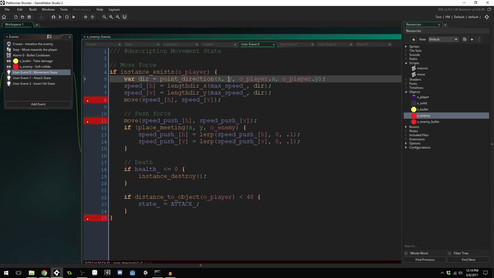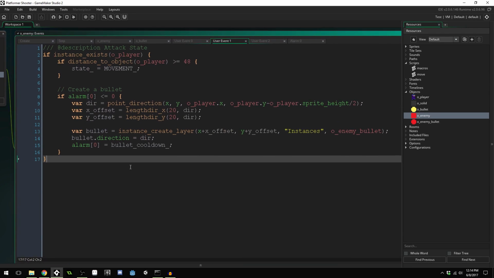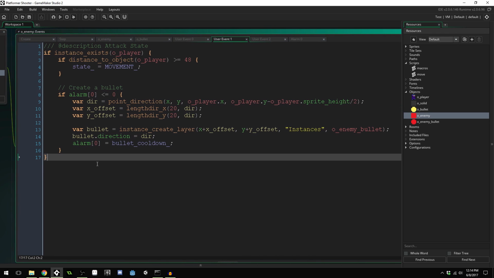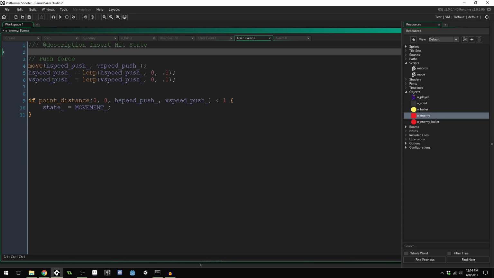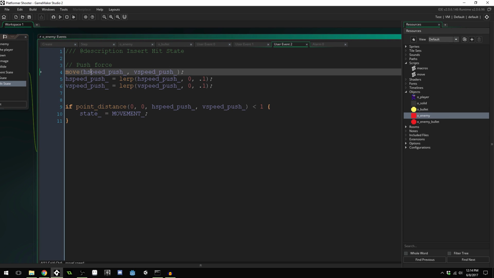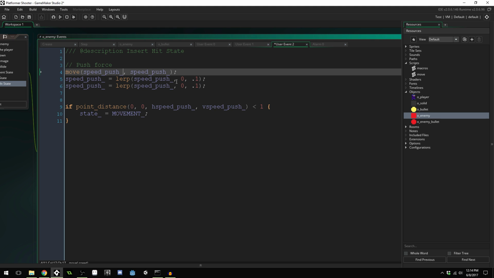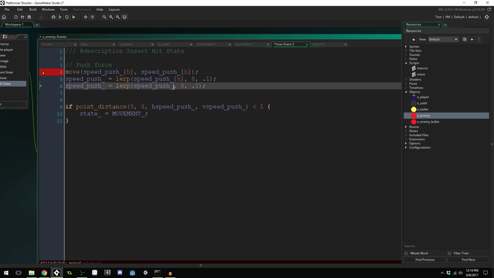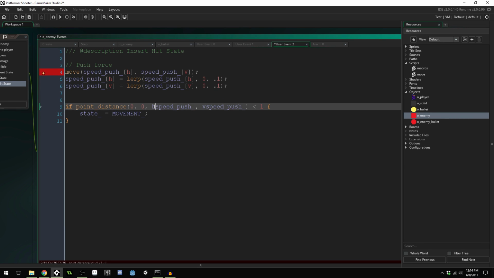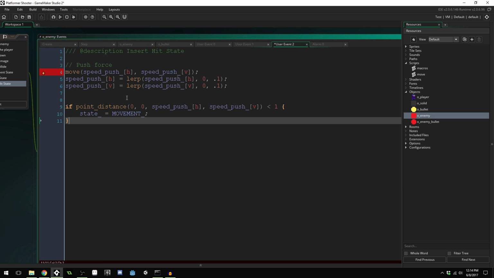Like, we'll see. Okay, so in our attack state, we don't have to change any of this, it looks like. In the hit state, yeah, we do have to change this. Make sure and change this to use the array variables. So this one's a V right here. This one's a V. This one's a V for vertical. H, V, and we should be good.